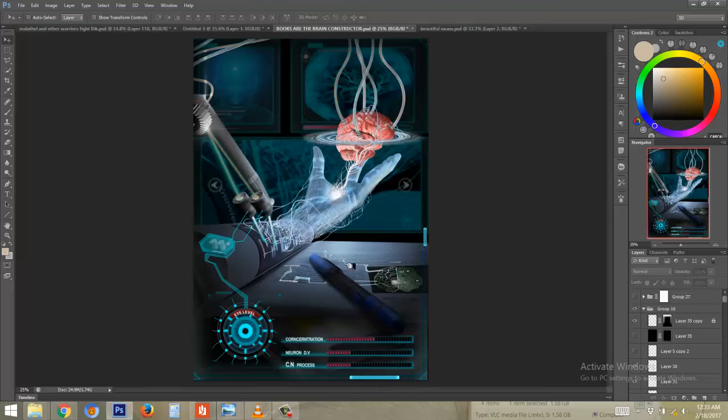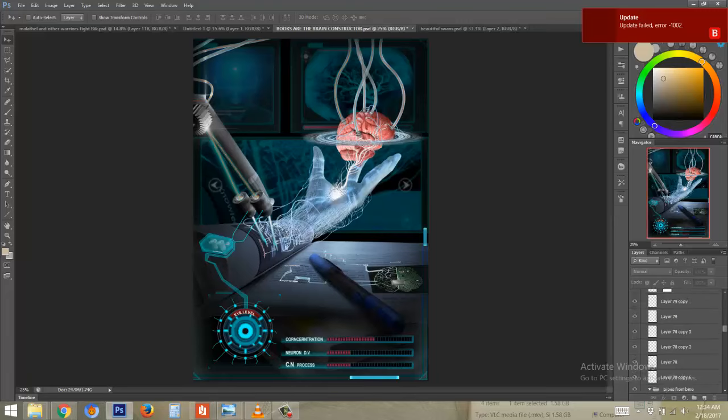So if I want to select this pen, I have such a messy layer. This is a much older file than I can remember. I think I worked on it in 2011 or something. I did this one for a competition, and this particular image was called Books. Books are the brain constructor. Such a messy file, with so many layers that I can go through. I don't have particular groups or anything.